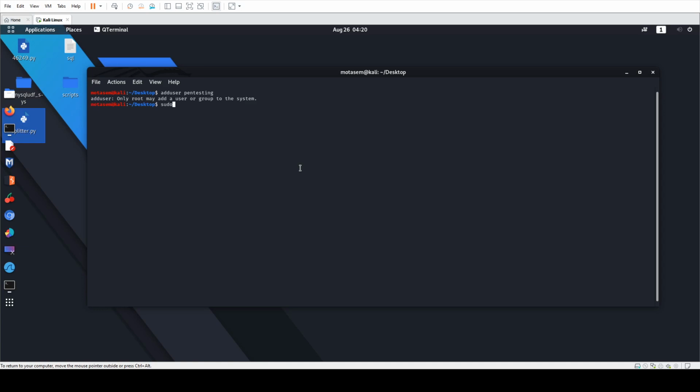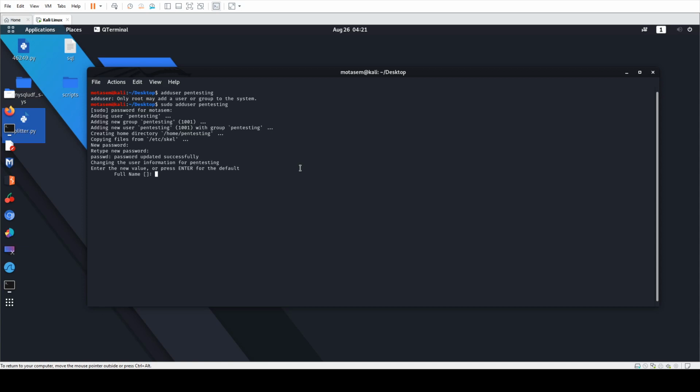So we would sudo adduser pentesting. Now it is asking for the password. All right, now we specify the info of the account. Let's say it's Pentesting OSCP. Room number, you can leave it empty. Home, work phone, empty. And we can say yes.